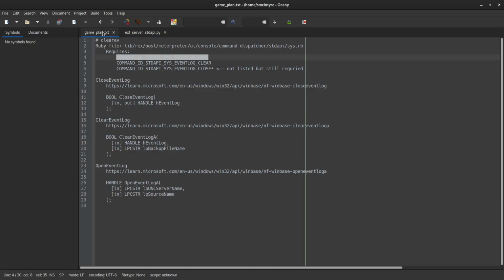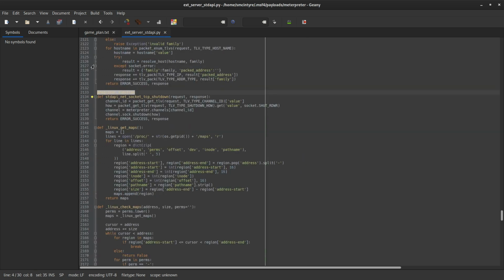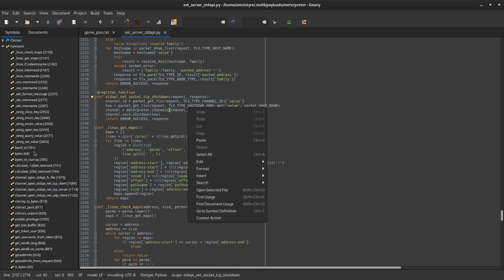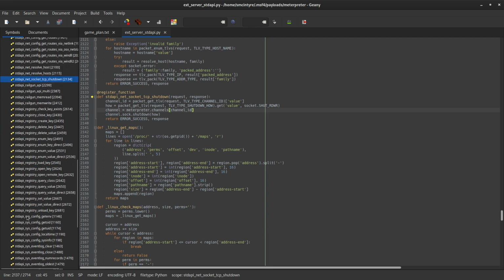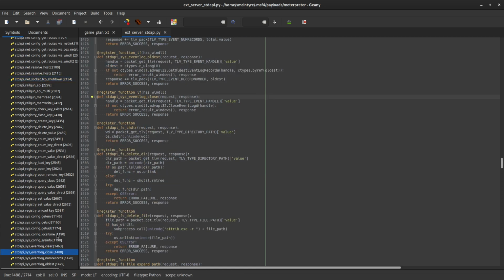So let's try to keep them in alphabetical order, and we'll do the very first one here, eventlog open. It's going to be the first one that needs to get executed. And then we'll start looking at the actual implementation here. That was sys, right? Sys eventlog open, query, read, clear and close.